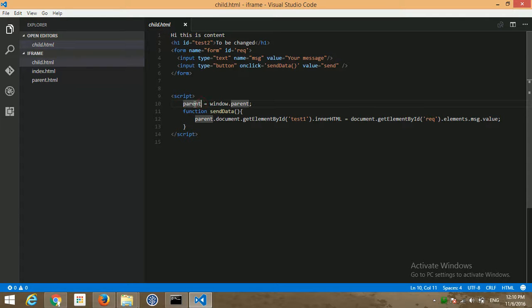Parent window is equal to window.parent. I am doing this from child.html, so it gives the outer iframe window. Now here I have created one send data function, which I am calling on click of the button. What it does is send the value to the outer iframe and change the text there. So here I am doing parent window dot document.